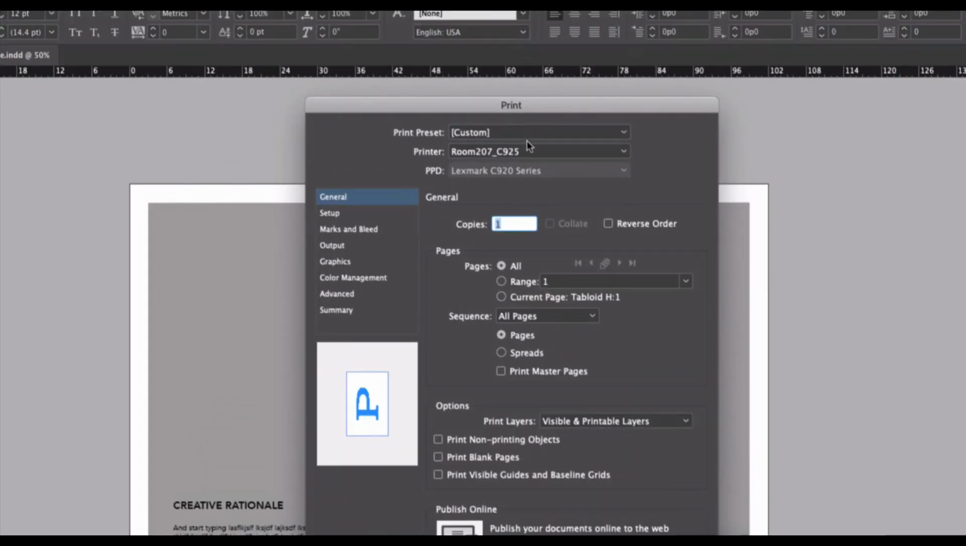All right, so there are two printers. One is room 207C925, and the other one is 207CS720. We can all agree that 9 is a bigger number than 7. Yes. The big printer that allows you to print big paper is the bigger number. So we set it for the big printer, the C925.